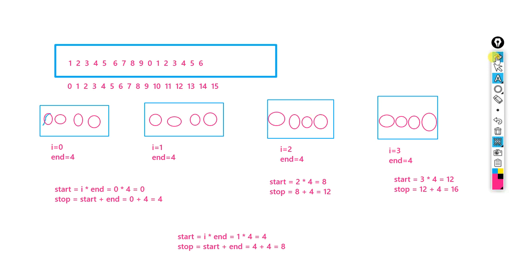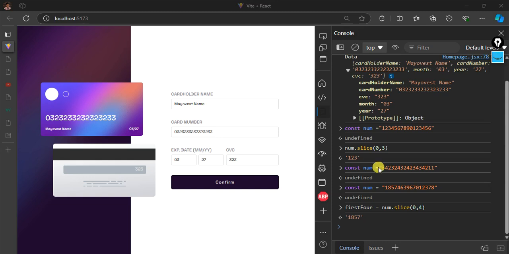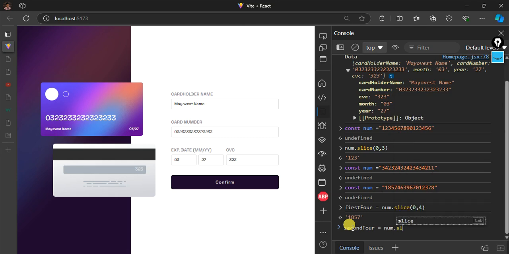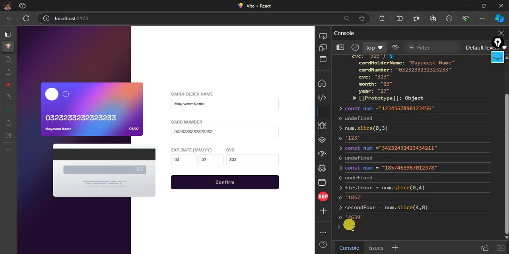And if you check the value here, this first 4 is 1857. So the next 4 is going to be 4639. To get the second one now, the second 4 is going to be num. It's still the same num. You are not removing anything from that number. Everything is still here. So the slice, you start from 4 and we stop at 8. As you can see, 4639.